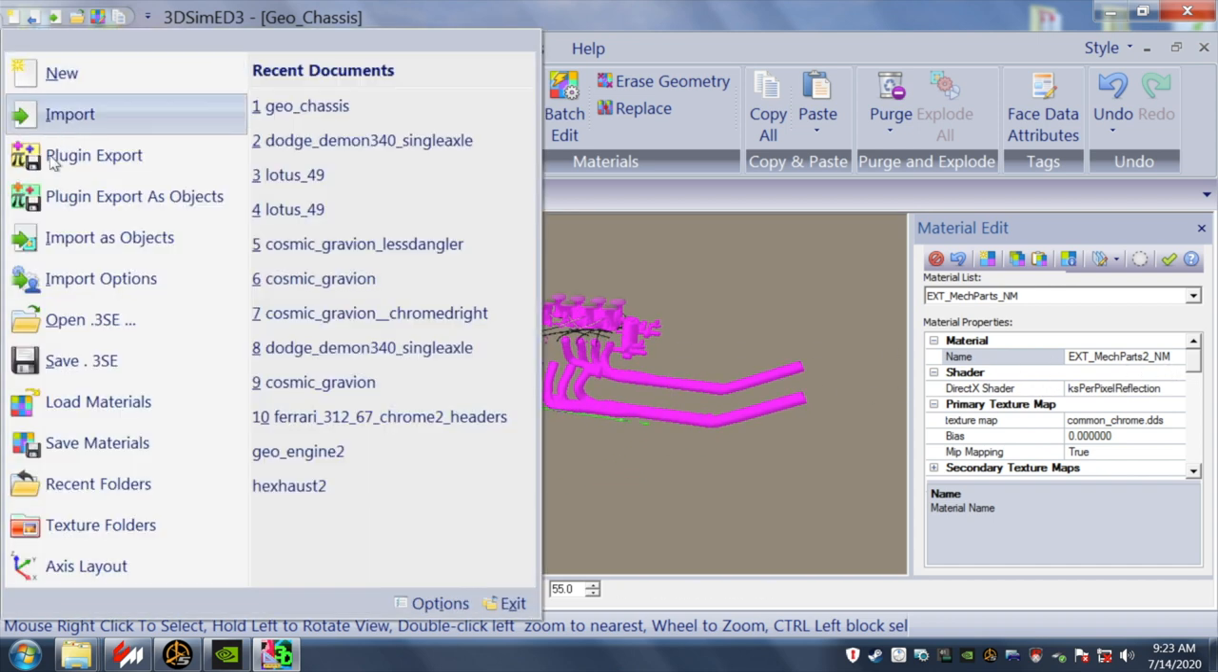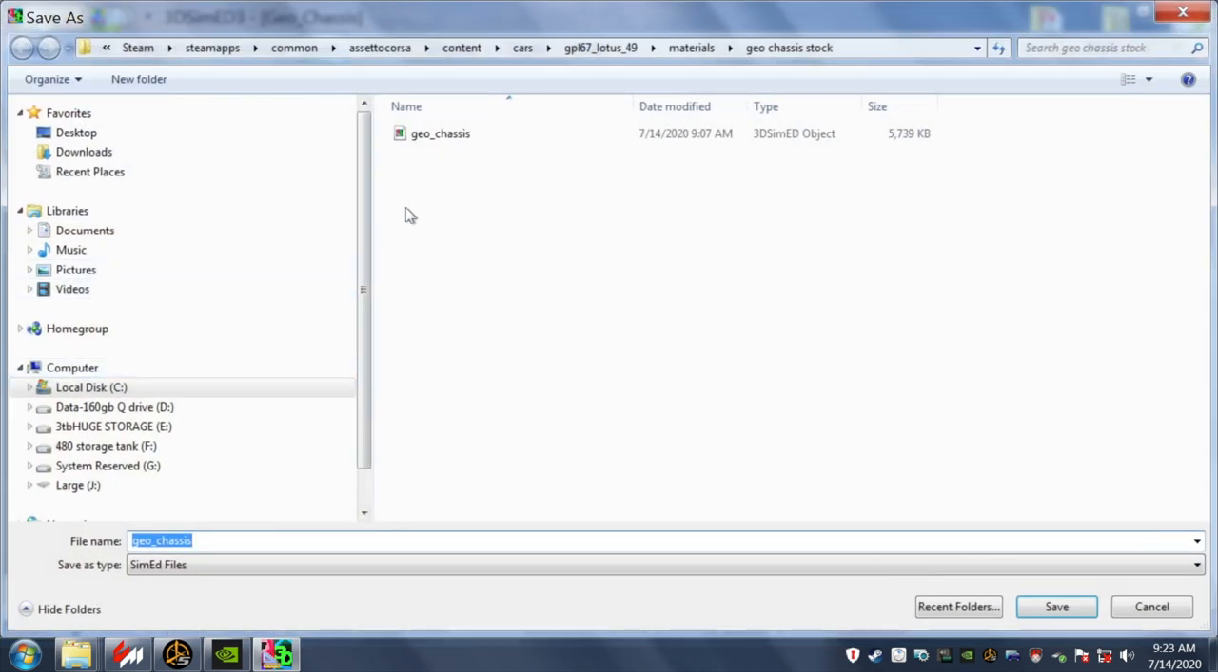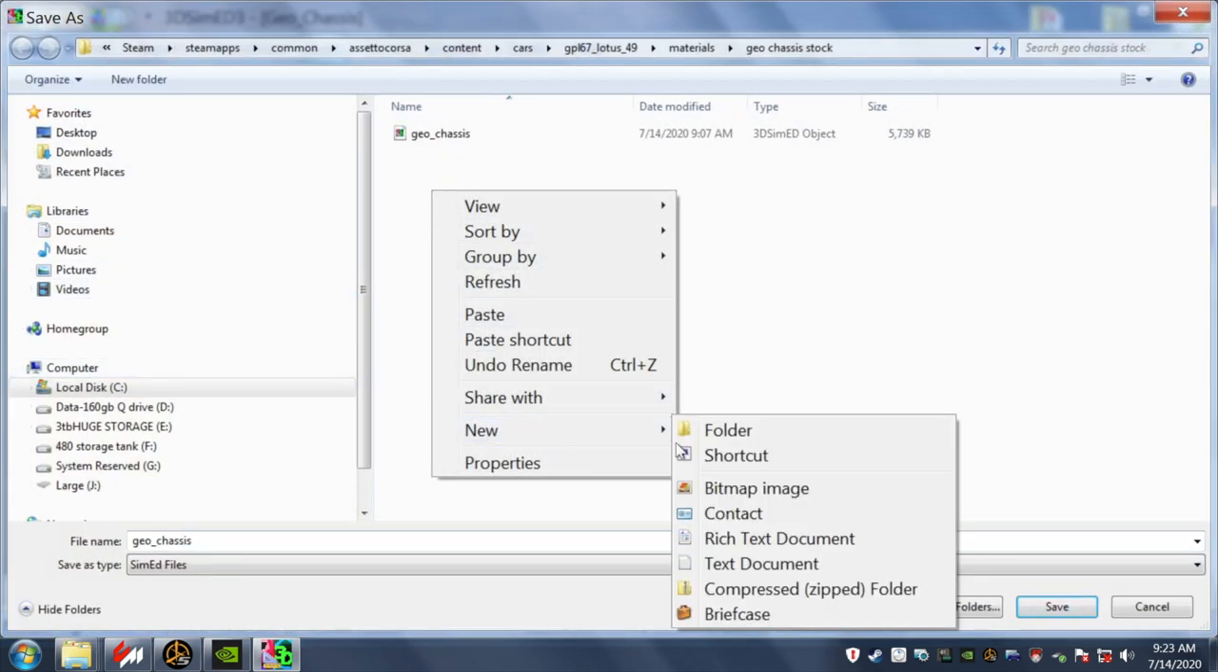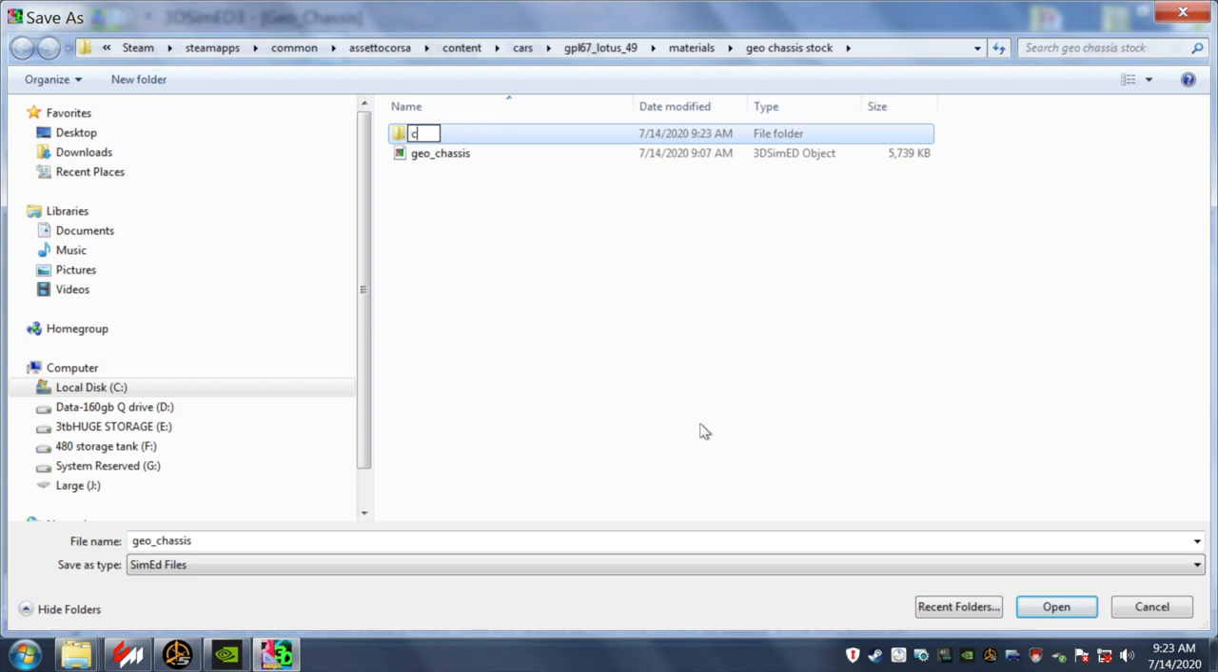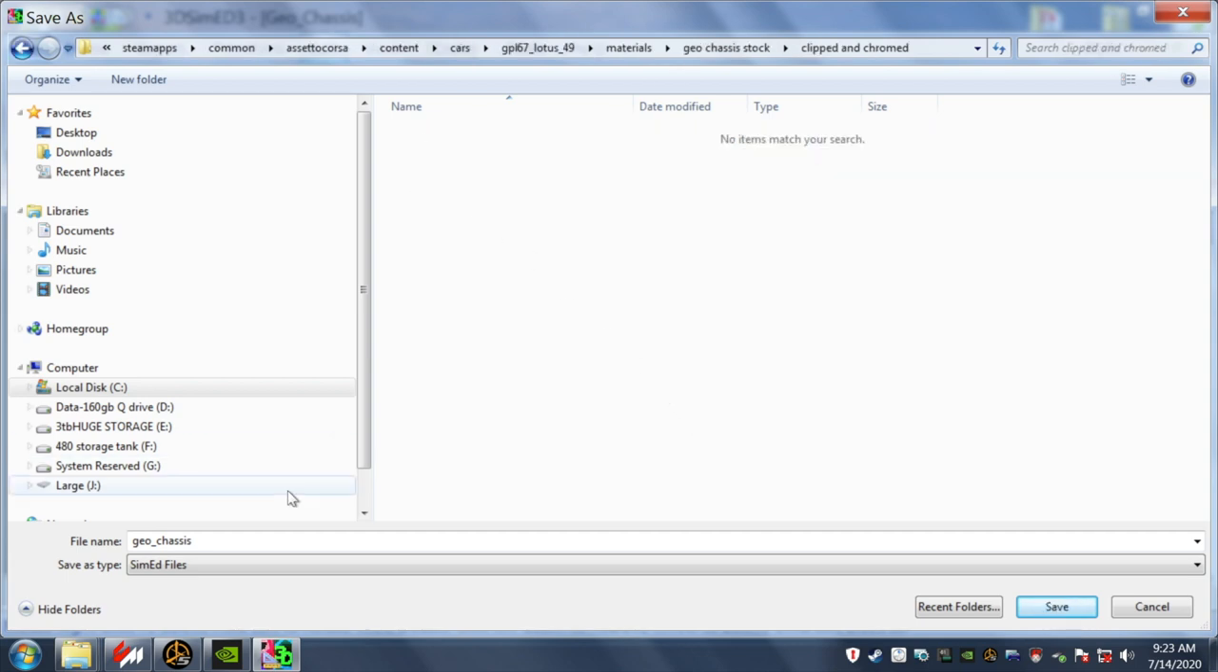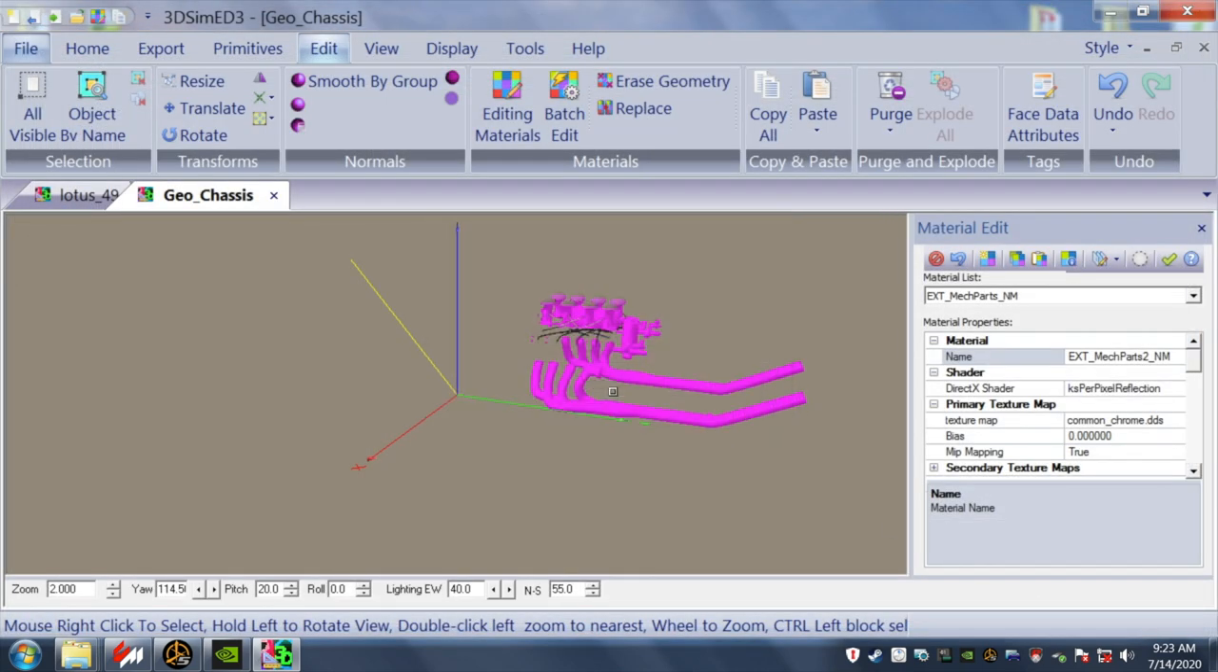We are, because we named it a different name. Now we're going to save this shoot and match. Geo chassis clipped and chromed. Okay, open that up. Now we got to name this Geo Chassis 33. All right, save it. Okay, are you happy? Now watch what happens.